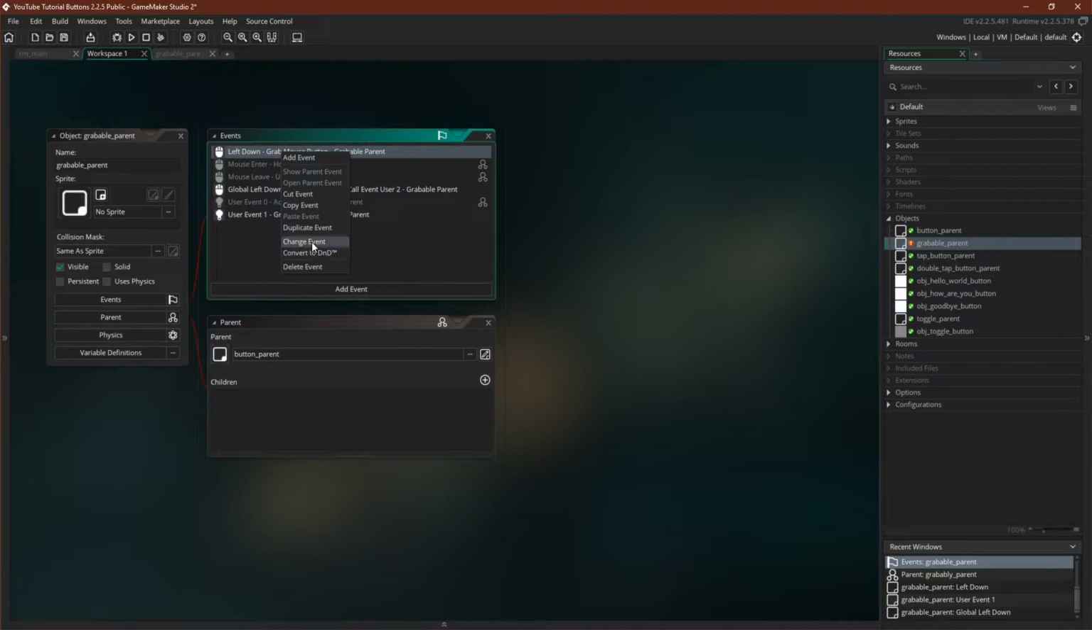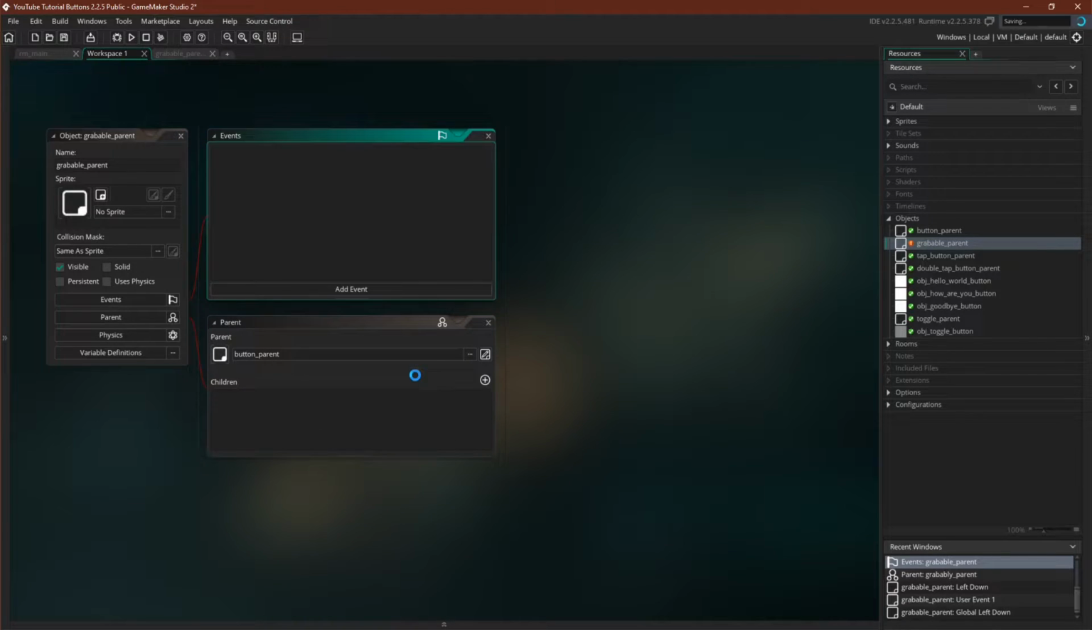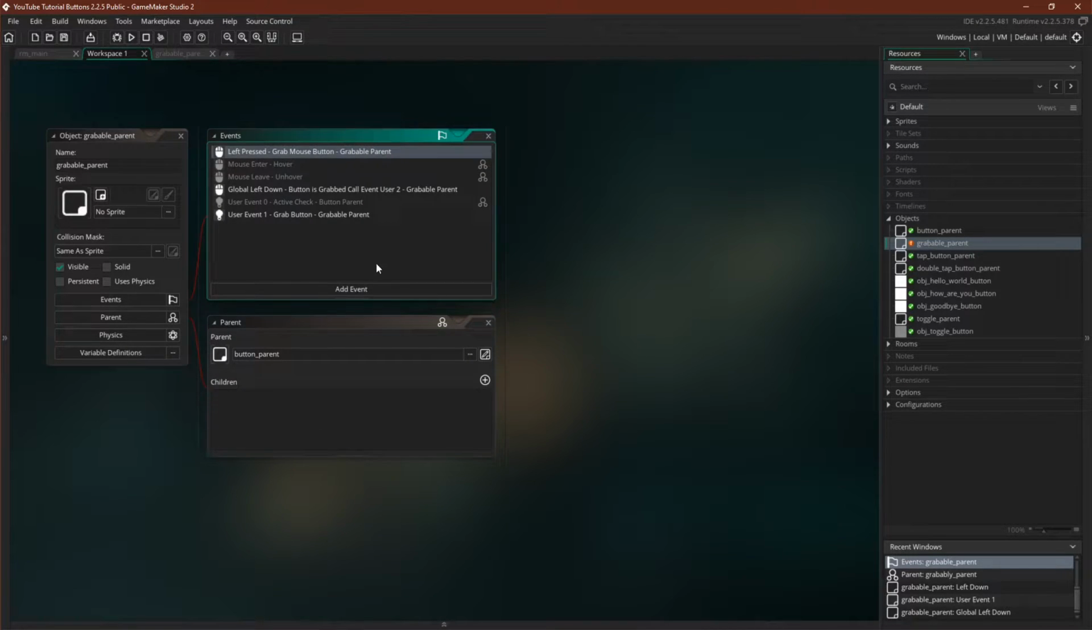So we're going to change this event to mouse left pressed. There we go. So when we press the left mouse button, we'll check if the button is active. If so, we will grab the button. And as long as the left button is held down and the button is grabbed, we will call event user 2. And event user 2 is what we'll set up in the actual button.